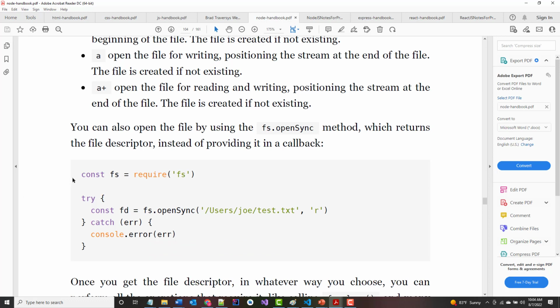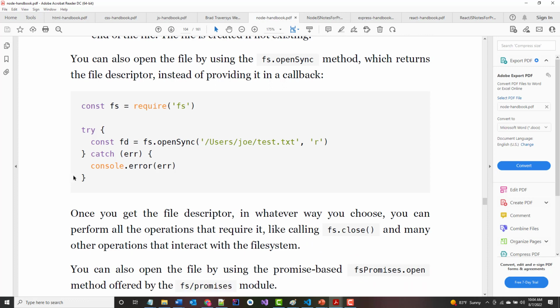As it says here, you can also open up a file by using the fs or file system.openSync. All right, when you do that, there's no callback then. Once you get the file descriptor, whether you do it synchronously, like they show here, or asynchronously, which is normally what you see, you can perform all operations that require it. In other words, once it's open, you can read from it, you can write to it, you can append to it, you can remove it, you can close it, for instance.